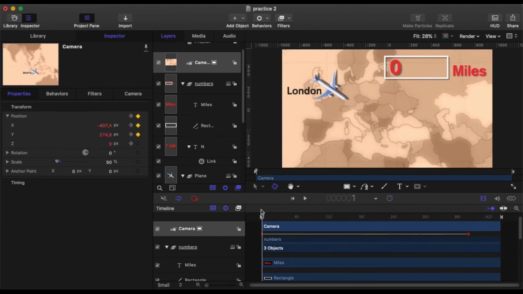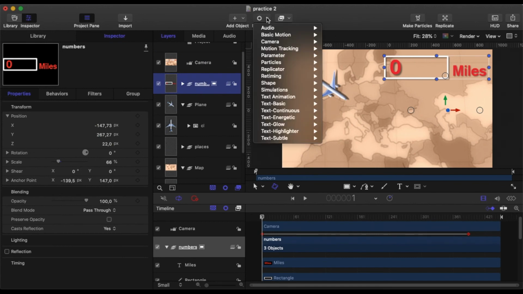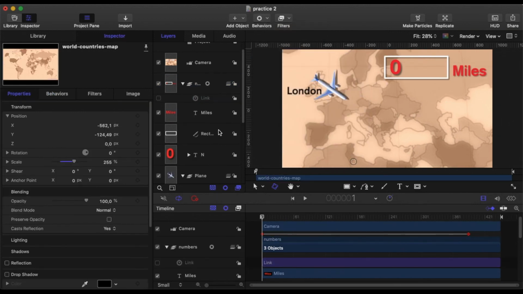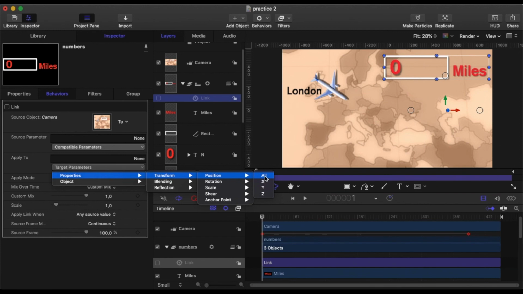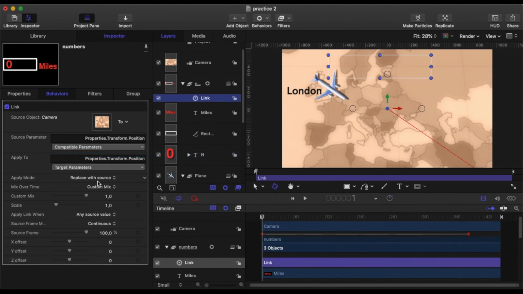The only problem is that we lose the mileage counter. But that's not a big deal. We're going to solve that too with a link behavior. So we'll go to the numbers group itself, and we'll go to behaviors, parameter, link behavior. Now this time I'm going to link the motion to the camera. So we're going to grab the camera, drop that into the well, and we're going to set the target parameter to transform position all, and we're going to set the source parameter to exactly the same position all.